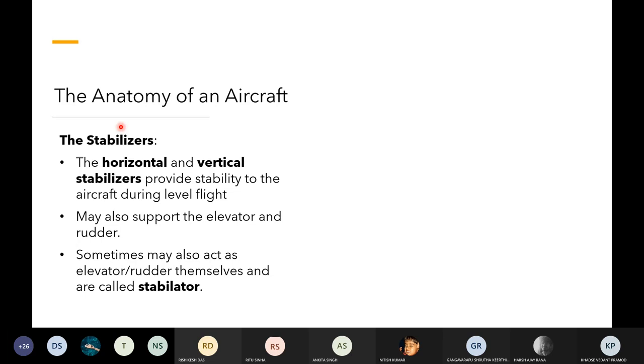If you have ever done this, just take a flat leaf and drop it. You might notice that it starts rotating, it starts flipping. These things are there to prevent that. They may also support the elevator and rudder. So what are elevator and rudder? I'll come to that. I like most of you know, but I will come to it again. Sometimes the horizontal and vertical stabilizer act as elevator or rudder themselves.